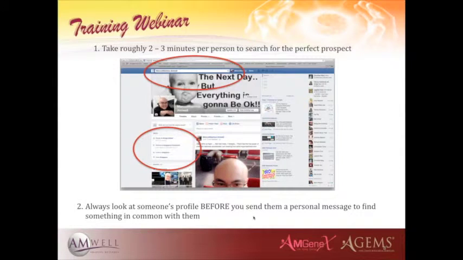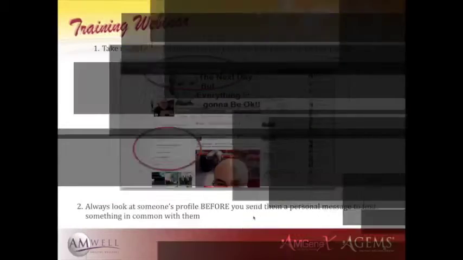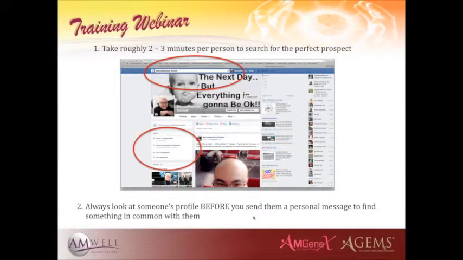Always look at someone's profile before you send them a personal message. Keyword, personal message, to find something in common with them. And basically, give them a personal message so that you can actually talk about something in common.